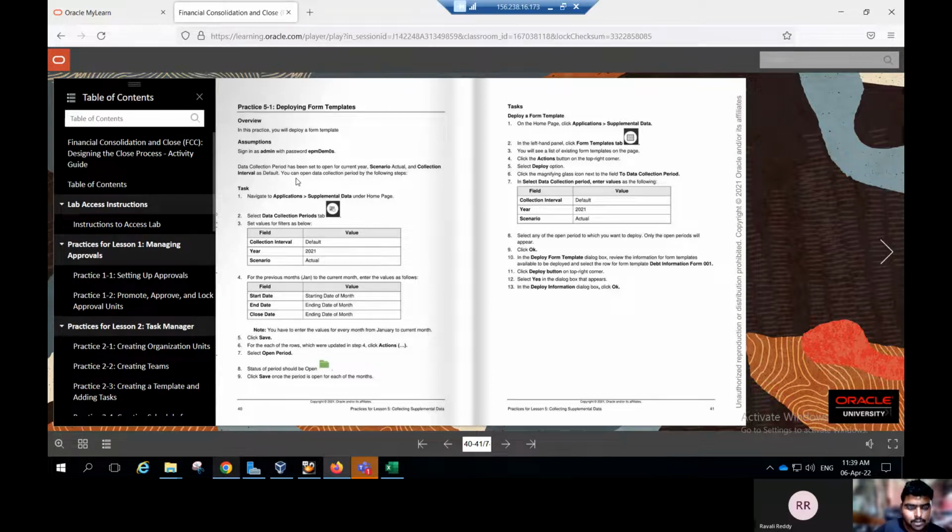First, you have an assumption. Sign into the admin with the password EPM cloud and select the data collection field as set to open for the current year, the scenario is Actual, and the collection interval is Default. You can open the data collection field by following these steps, under applications and the data collection field. In this, I show you how to open the collection period. After opening the period, I show how to deploy the application.